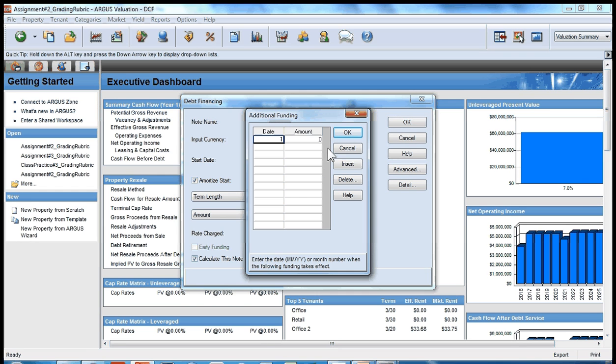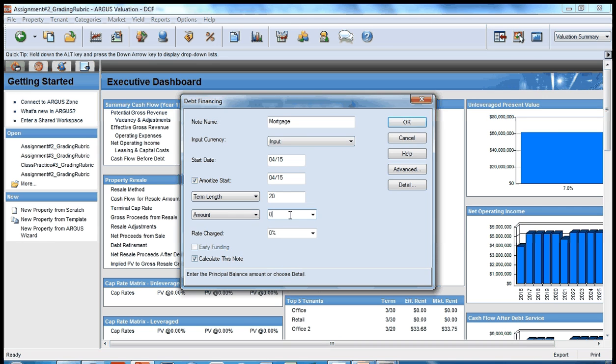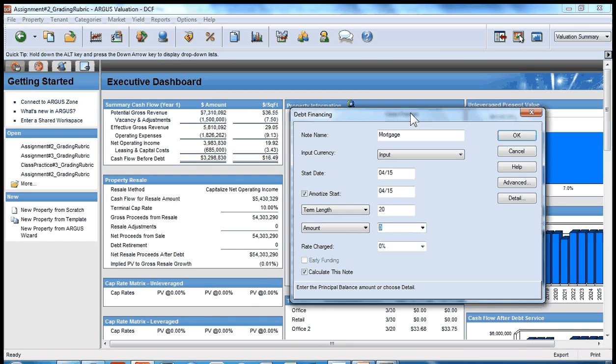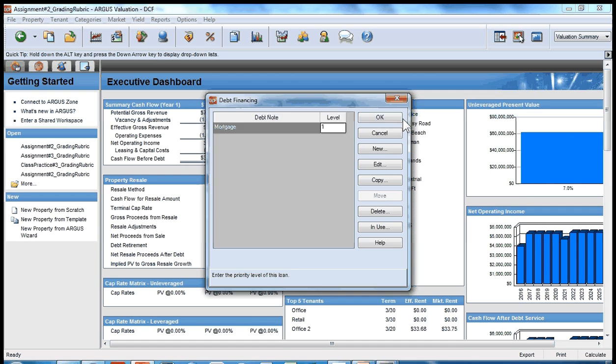And I'm going to set the amount that we're going to finance for this property at $40 million. We're going to say we get some very beneficial financing, and the rate charged is 4.5%. I'm going to tell the program to calculate this note. I'm going to click OK.